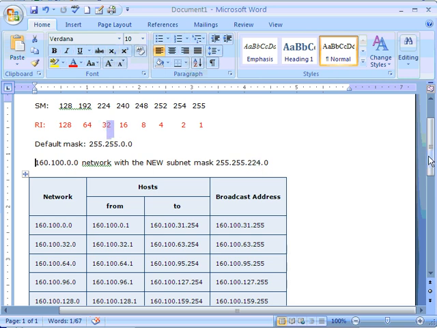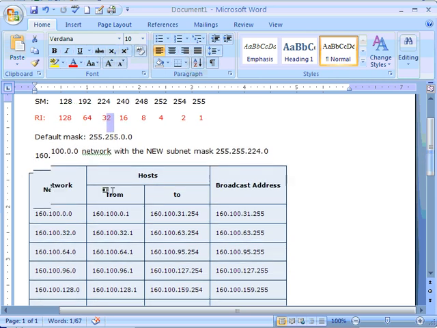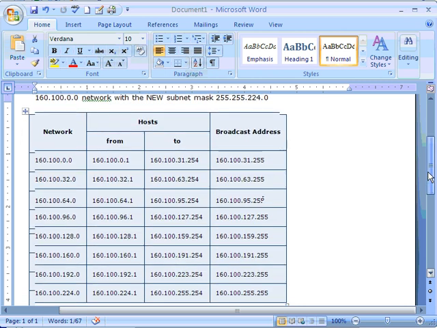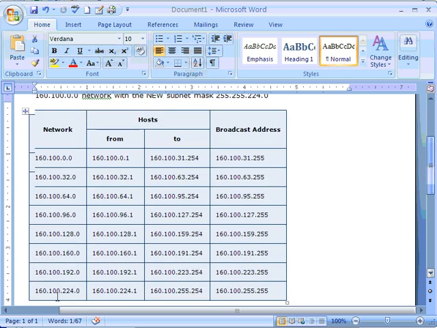And then if you look at the table, you'll see that it goes from 0, 32, you increment by 32 until you get to the top number, which is 224. If I scroll on down, you'll see the whole table there, 224, and you can see how the from and to columns shake out.